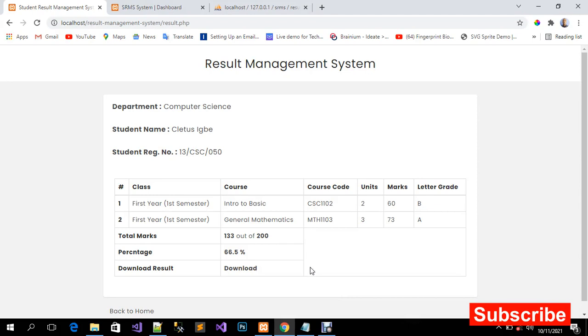So today I'm going to show you how to run a result management system in PHP. As you can see, I have a sample of result on the screen, and we have the department, the student name, the student reg number, and of course the class, the course, the course code, the unit, the marks, and the letter grade.